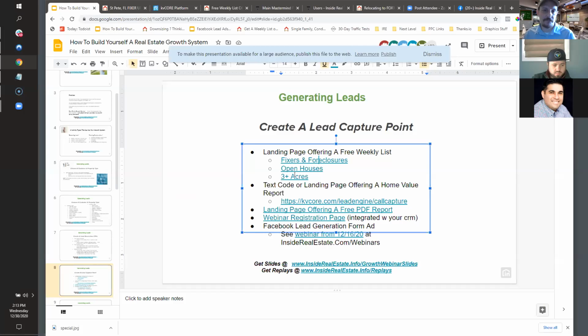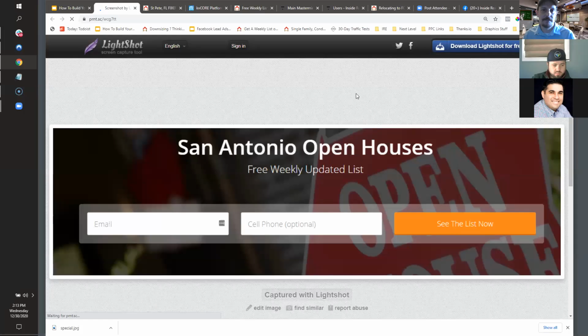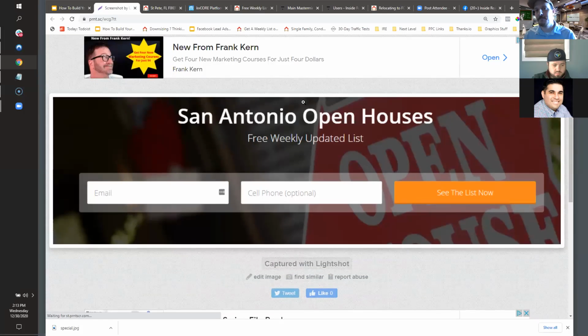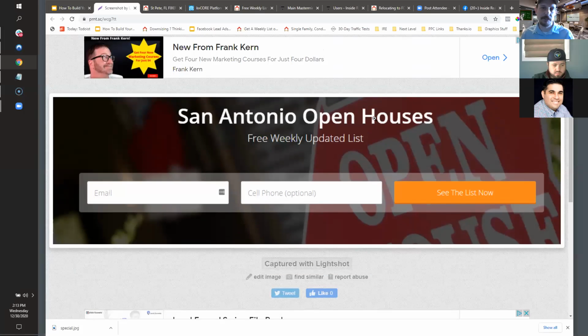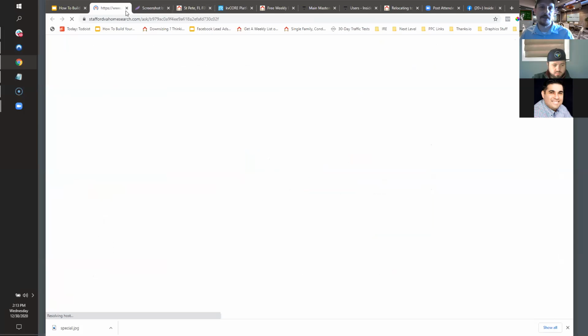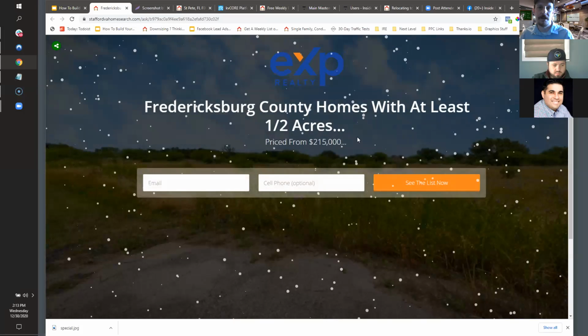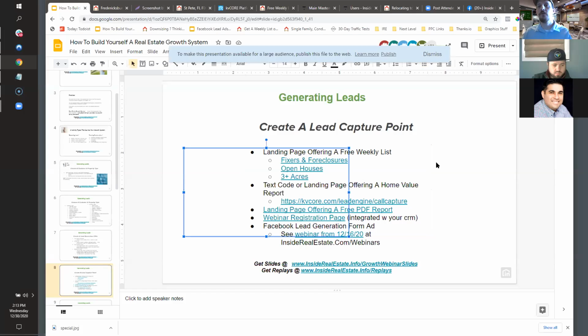So that's a fixers and foreclosures. Here's an example for open houses. I've done this in my screenshotting program because I didn't want to give examples that everybody with the slides would go opt into, to everybody's landing pages, the examples I'm using. So very simple, get a list of open houses. And then here's that 3+ acres in another market as well. Okay, so those are our landing pages.